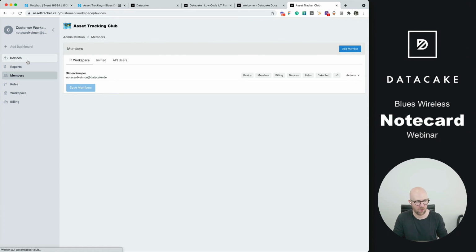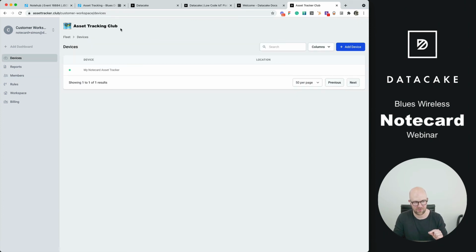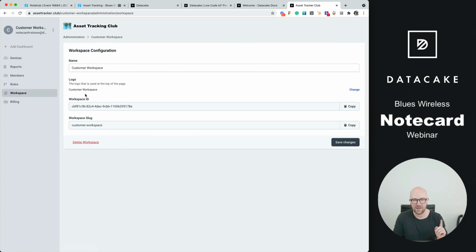Yes, and also, even if this is the Asset Tracker Club white label site, your automotive end customer is still able to modify the logo on this workspace on the white label site. So that means he can upload his own workspace logo, but it still remains on the Asset Tracker Club white label site. This is the white labeling.